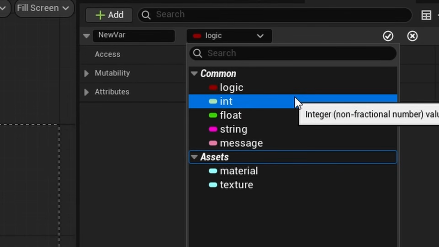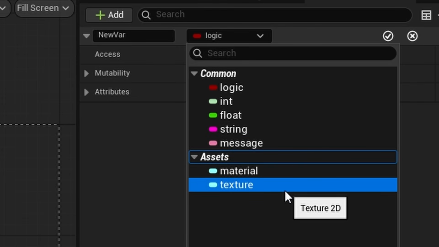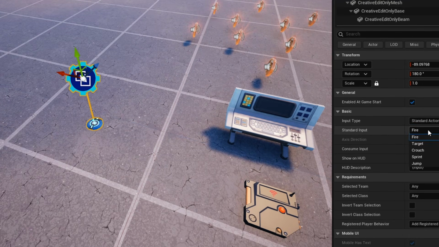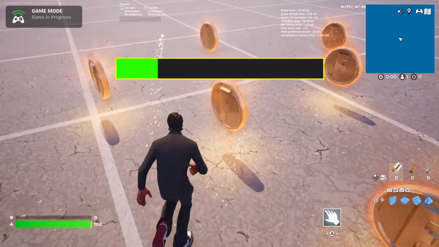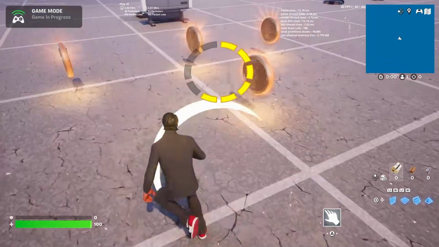This supports all different types like ints, floats, strings, messages, booleans, and even textures and materials, and you can just dynamically change all of those through Verse. Eventually, soon, you'll be able to do it with buttons and other things like that. That's coming in the future, but for now you can do it like this.